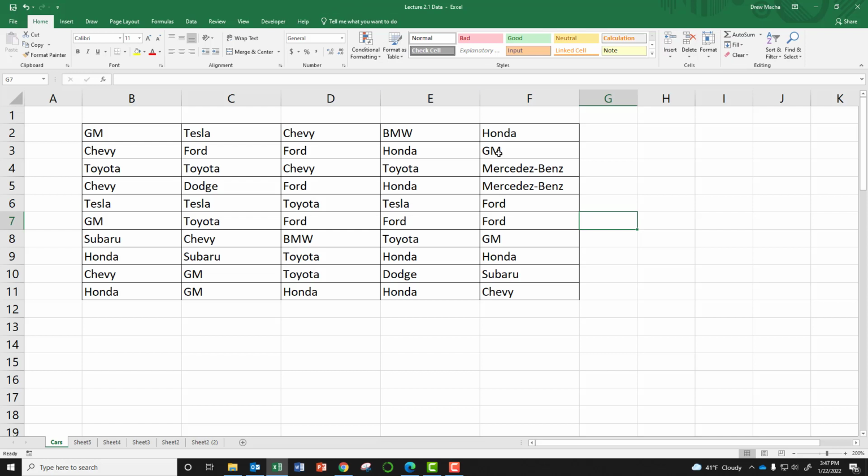Here is the data that we use to create the bar graph. So this is just a big table with different names of car brands.